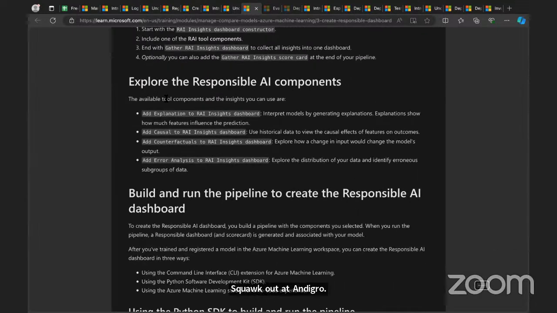Explore the responsible AI components. The available tool components and insights you can use are: add explanation to RAI Insights dashboard, which interprets models by generating explanations. Explanations show how much features influence the prediction. Add causal to RAI Insights dashboard: use historical data to view the causal effects of features on outcomes. Add counterfactuals to RAI Insights dashboard: explore how a change in input will change the model's output. Add error analysis to RAI Insights dashboard: explore the distribution of your data and identify erroneous subgroups of data.